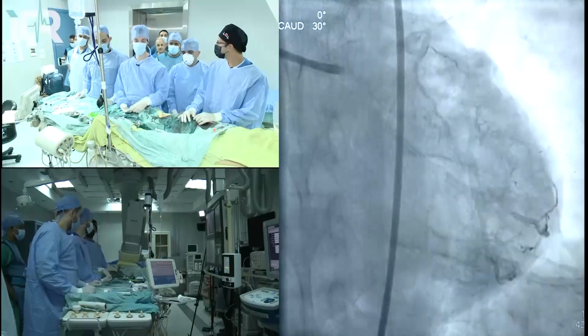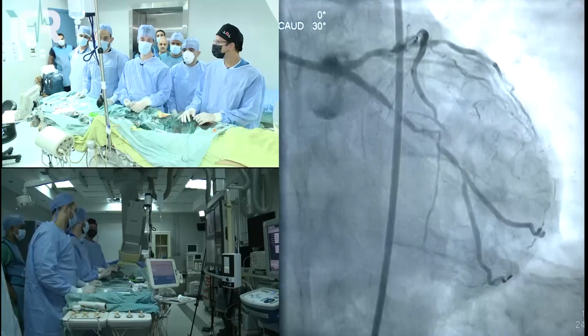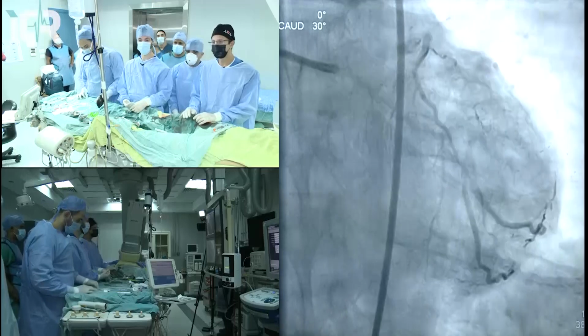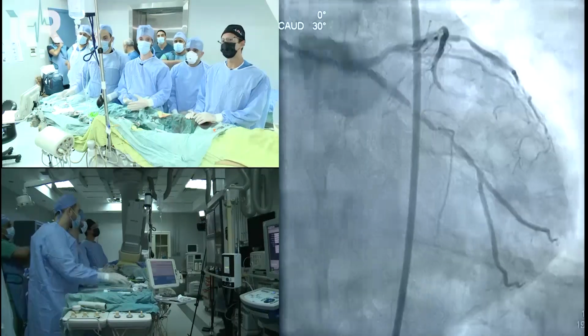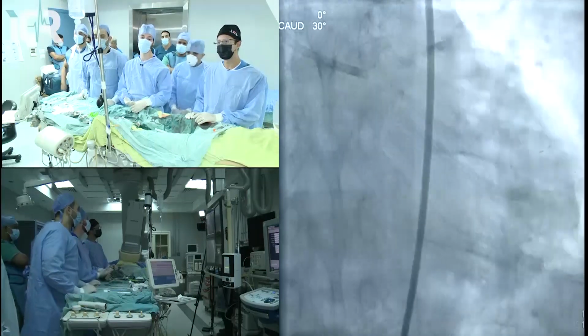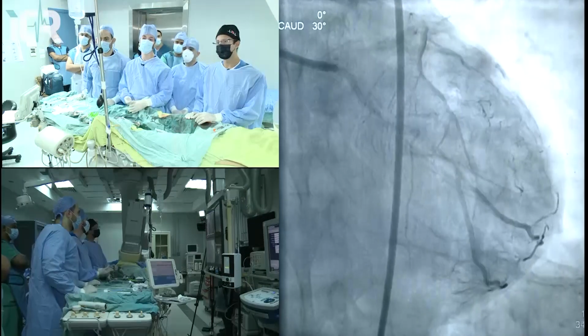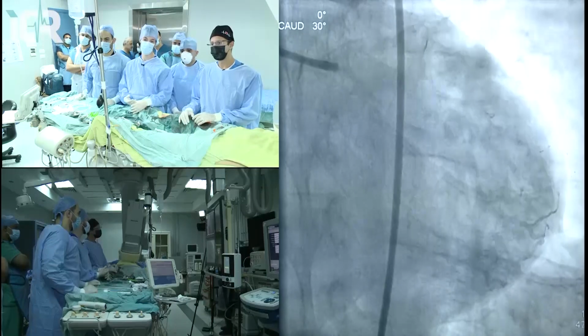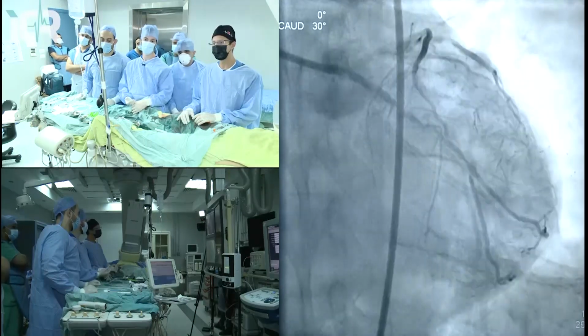Good evening, everyone. I'd like to present the case of a 68-year-old male patient. He's an ex-smoker, diabetic, with ischemic heart disease. The patient was complaining of exertional angina and exertional dyspnea of 4-month duration. His ECG showed right bundle branch block. Echocardiography showed an ejection fraction of 30 to 35% with mild mitral regurgitation.